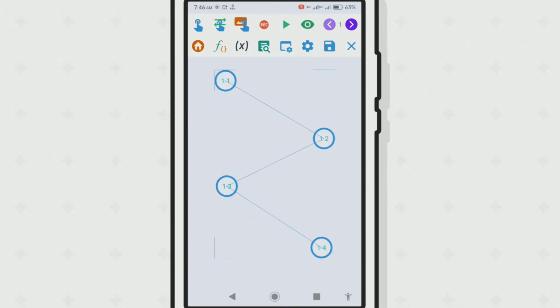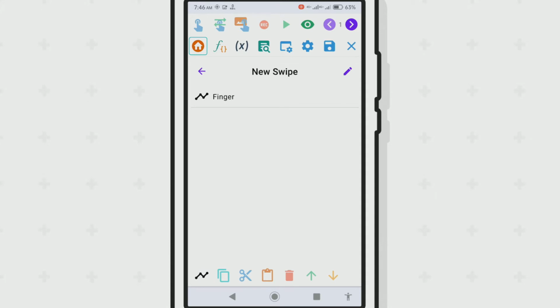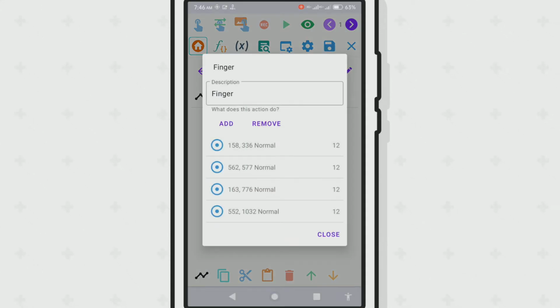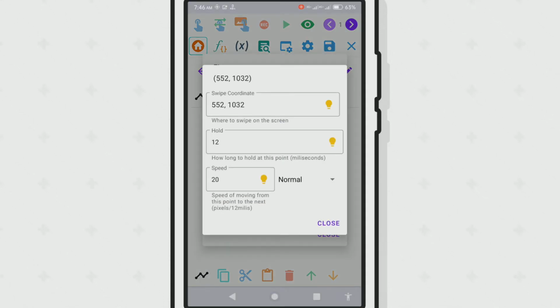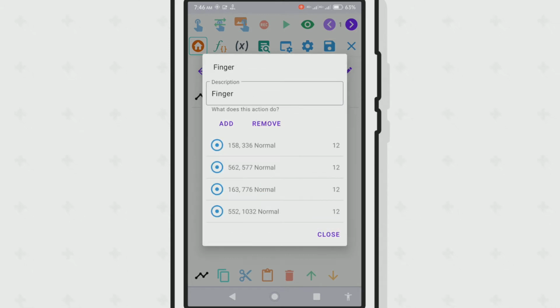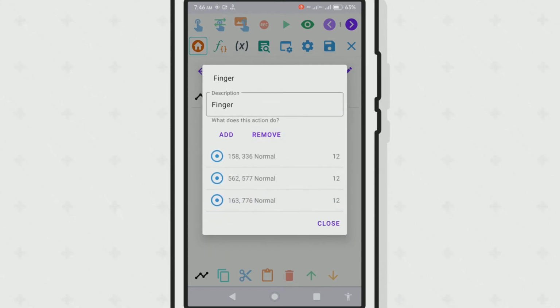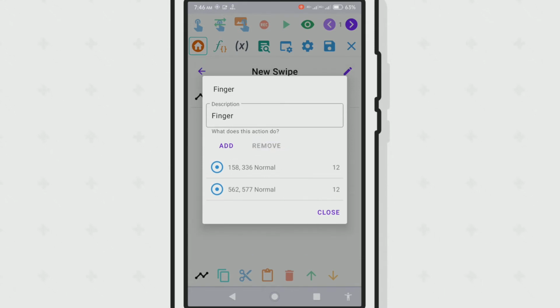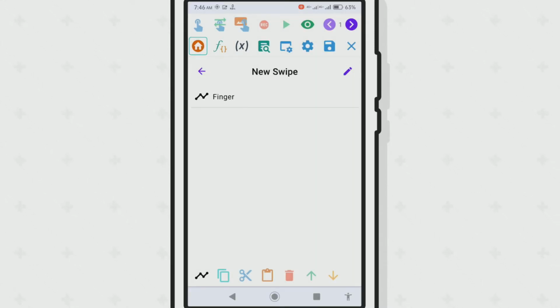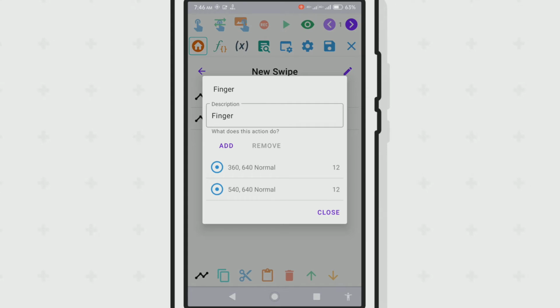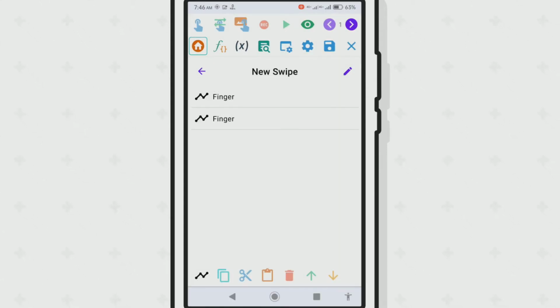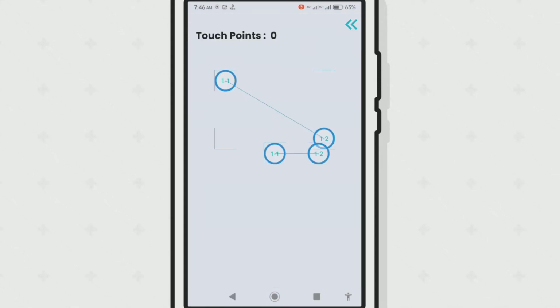Each gesture consists of fingers, and each finger consists of swipe points. You can add more fingers and swipe points to the gesture, and also edit their properties such as swipe speed, hold time, etc. We're just going to go ahead and make a pinch gesture using 2 fingers with different swipe points.